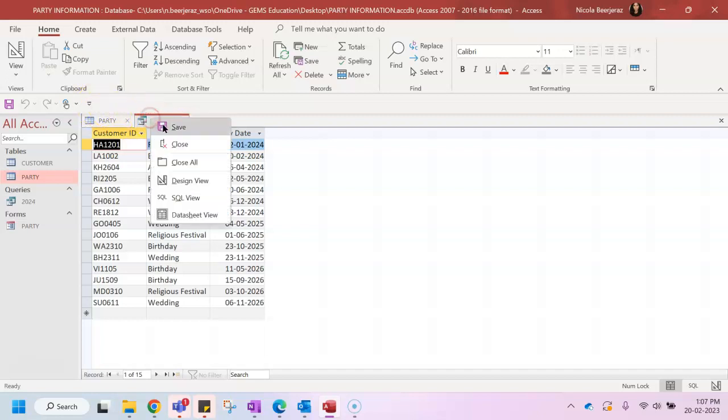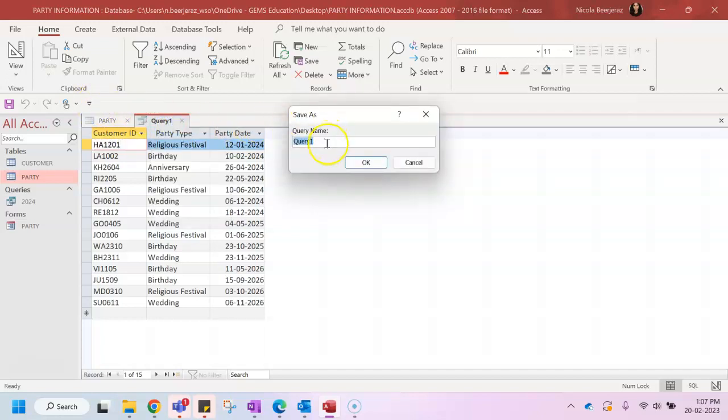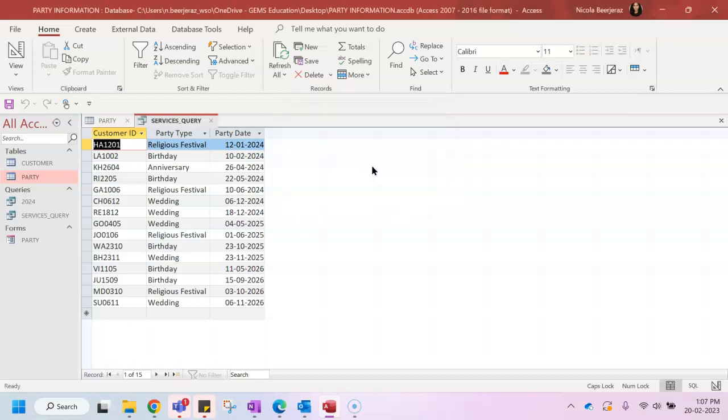So we can save this query. I'm going to right click and I'm going to save. Again, they give you the names in the question paper. So this time I'll actually give the correct name as it requires: services underscore query, and I can press OK. So that's creating that bit of the query.